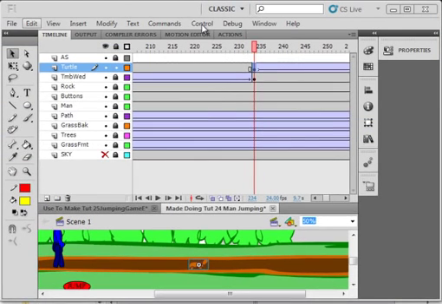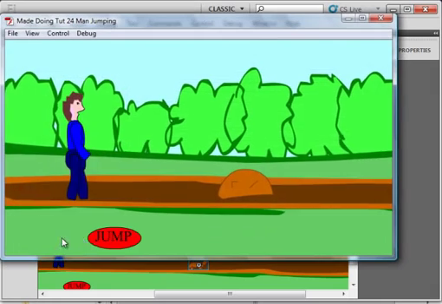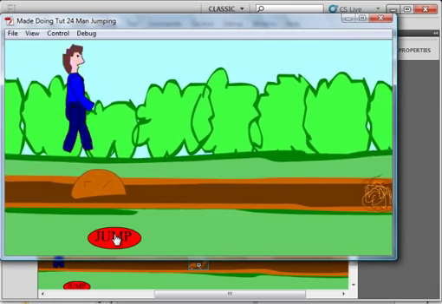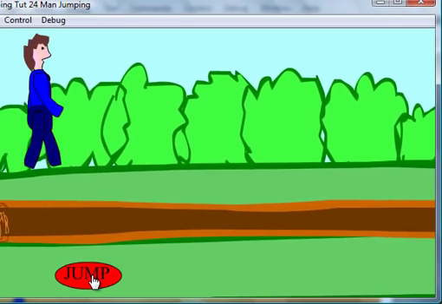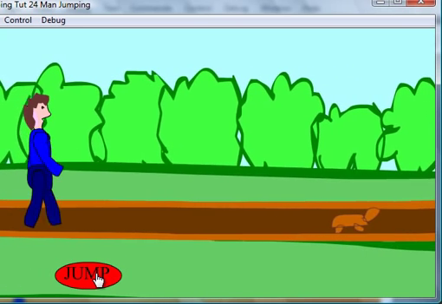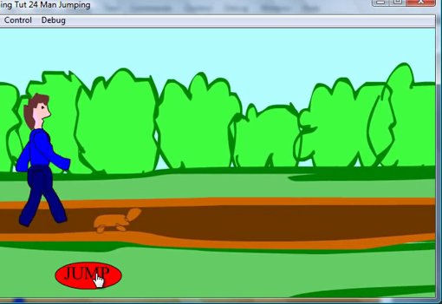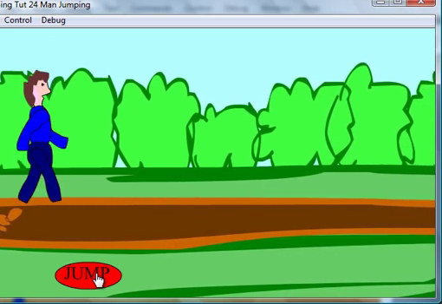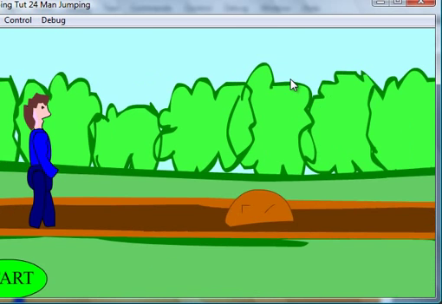Let's give this one last try. Jump over that one pretty good. Jumped over that one reasonably well. The turtle's actually moving, that's what makes it hard. Jumps over that one and stops. Play again.